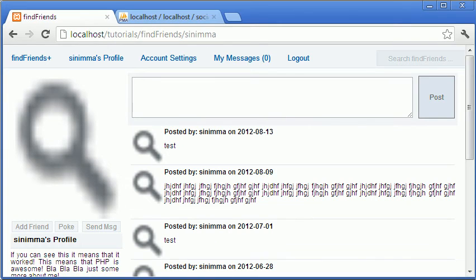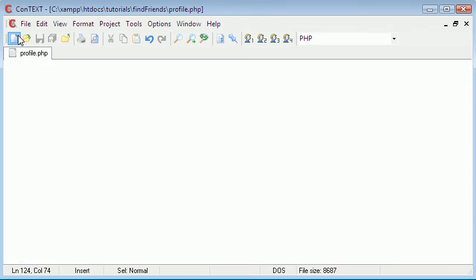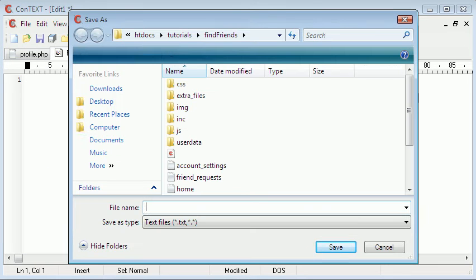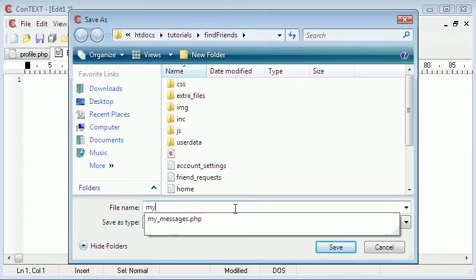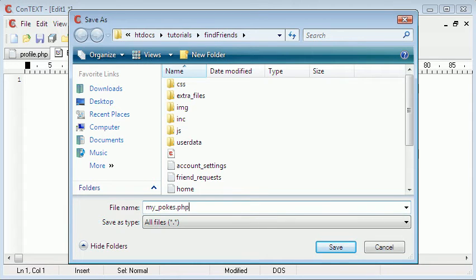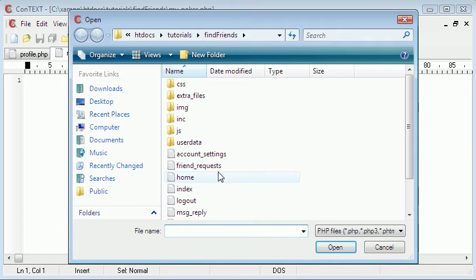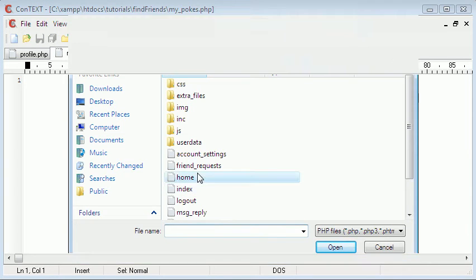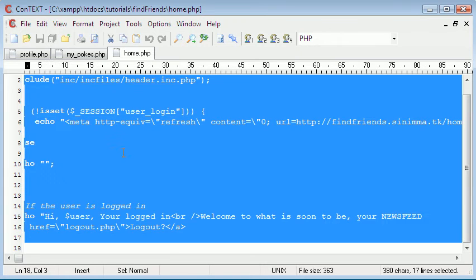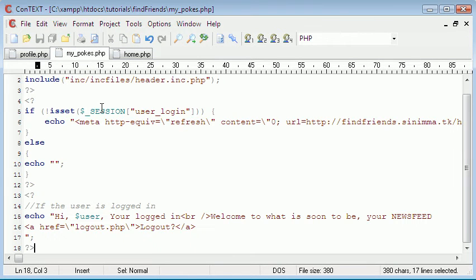Okay, so now we're going to create a new page, and this new page is obviously going to be a PHP page, called my pokes page. It's going to be similar to every other page, so I will copy the home page, paste it in, and then get rid of anything we don't need.